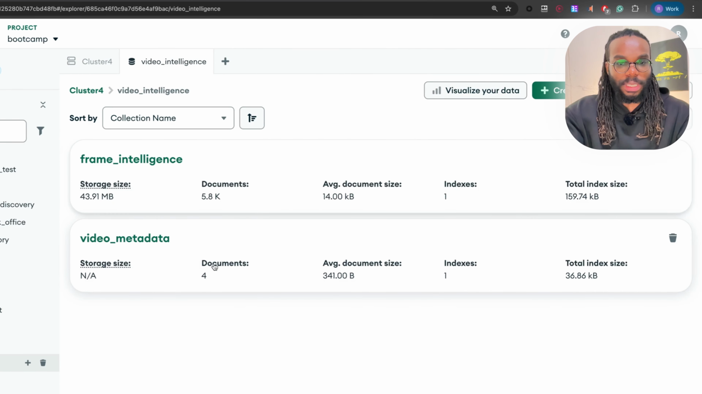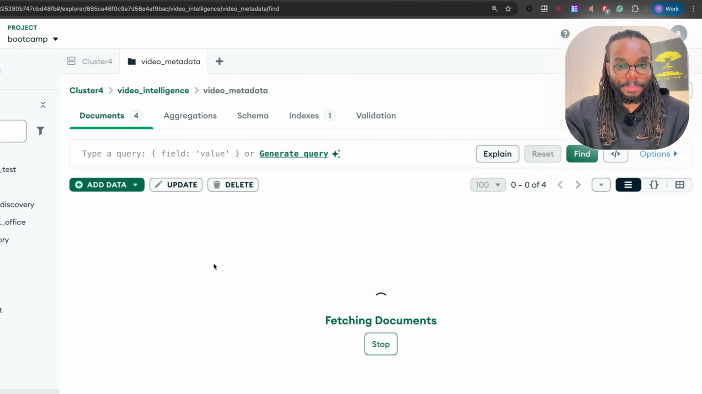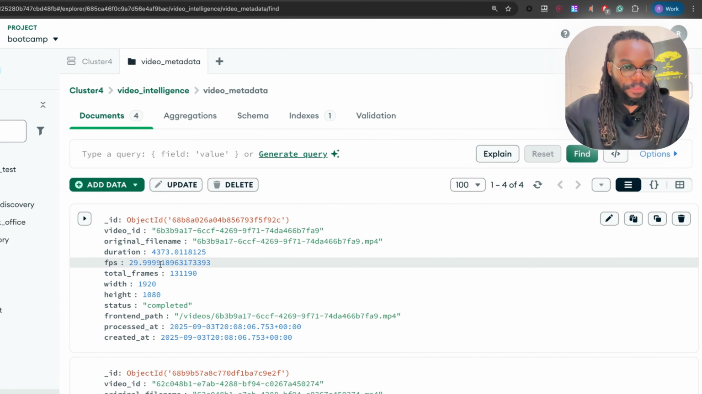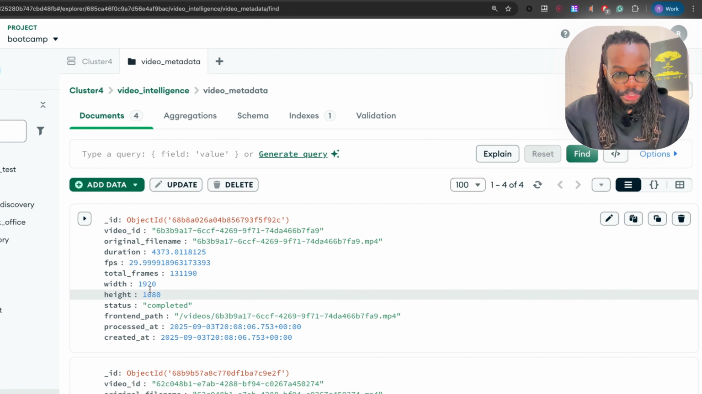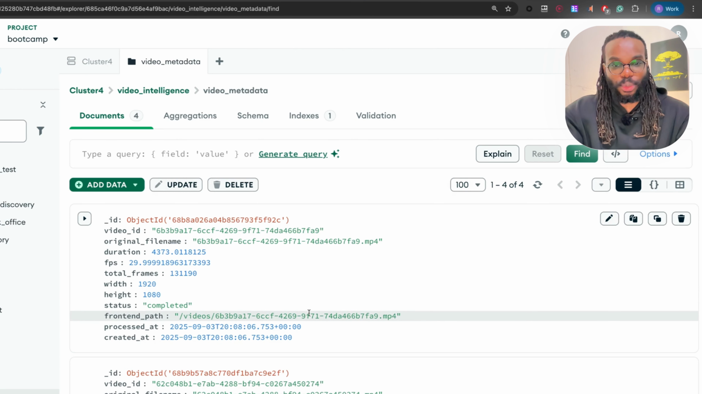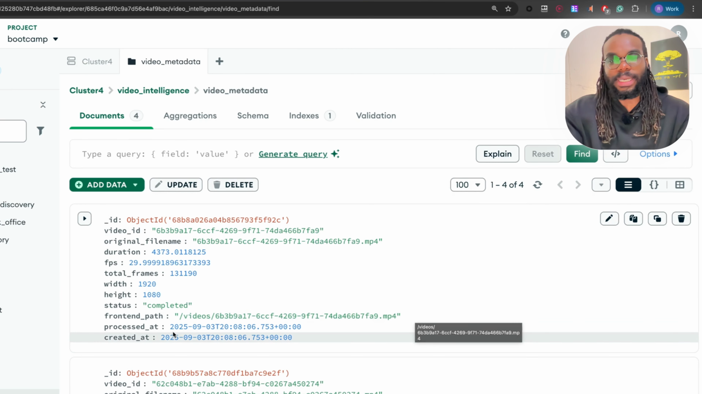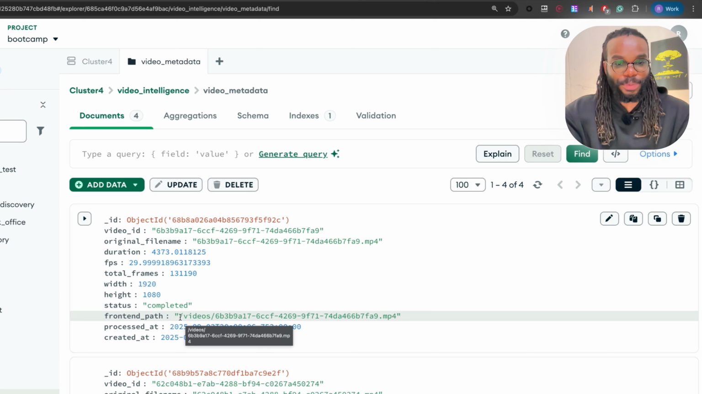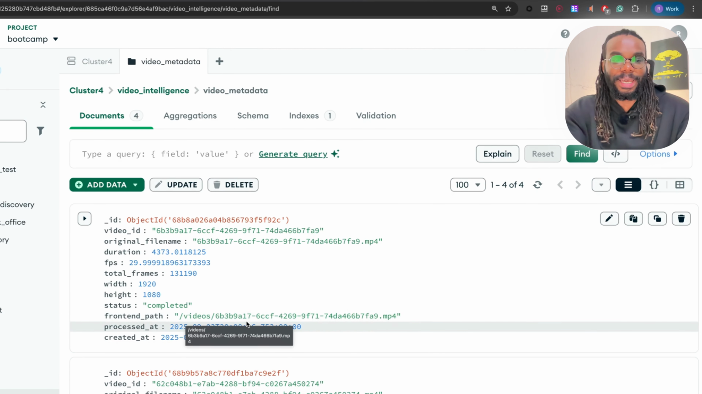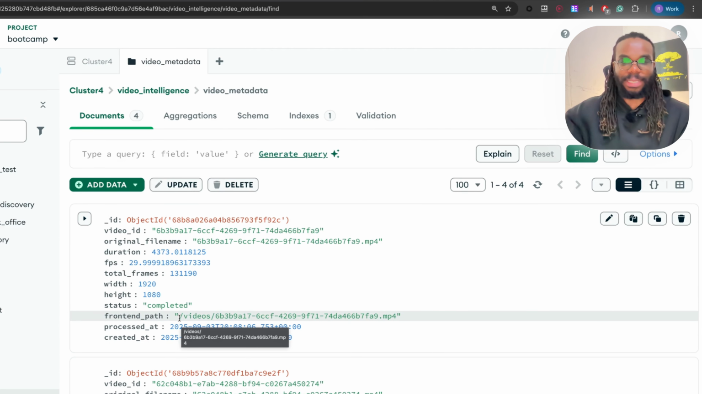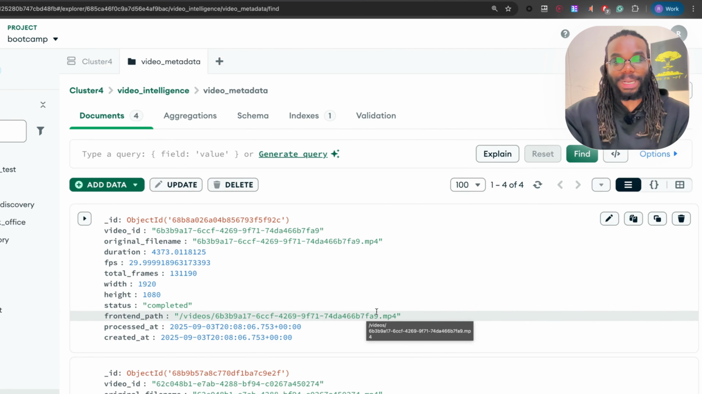Let's look at what the video metadata looks like. The video metadata is very simple. We capture the duration, the frames per second, the resolution, right? We also capture where the video is located. This is for the playback. But obviously, just for experimental purposes or proof of concept, this is being stored on the local machine. Ideally for production, or even for an MVP, you're going to be looking to store this on some cloud storage.